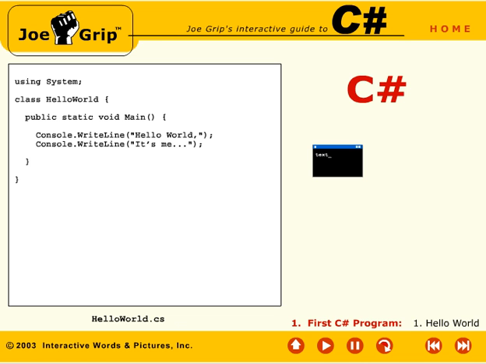C# programs can be either console-based or GUI-based. Console applications are text-based and use the command window to display their output. GUI applications use the graphical windowing system. We'll start our course by writing console applications until we become familiar with the C# programming language. We'll move to GUI programming in Module 8.